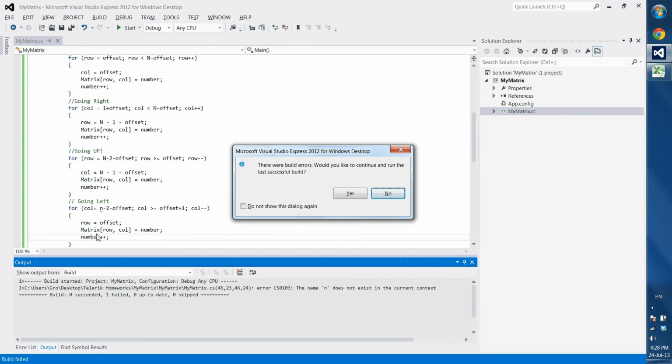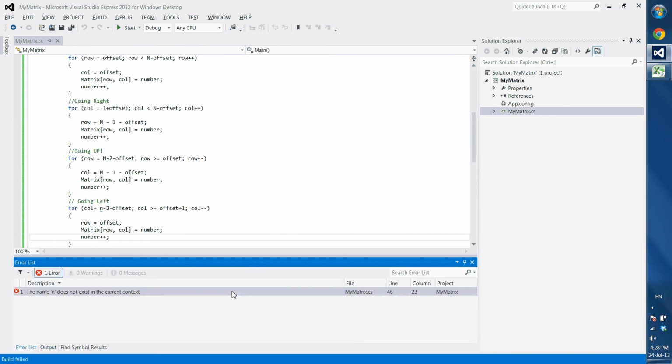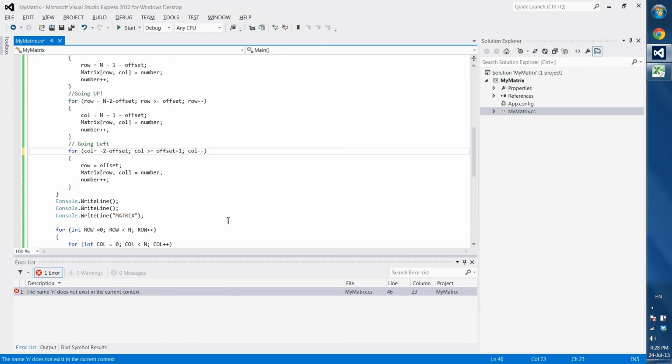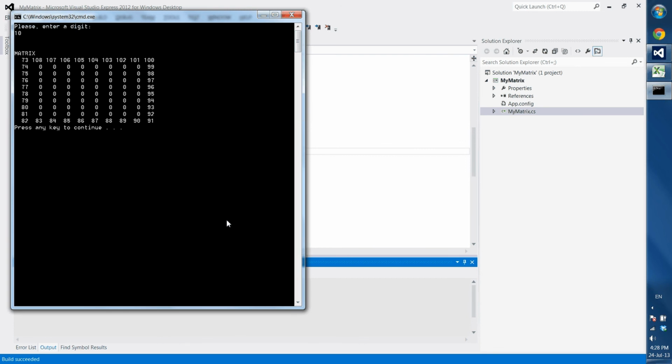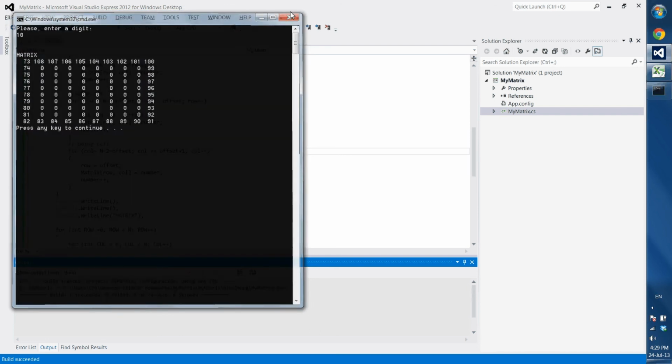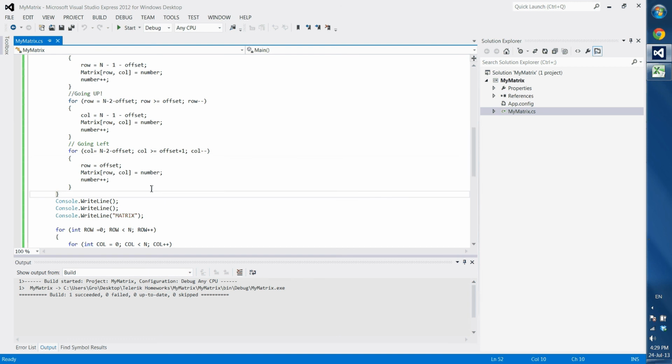Let's check. Something is not good. Yep, it is this n, which is not good. Let's say another reason, another 10 is like good. So you see it's going here, here, here, and here. But what we cannot do is to make it go like this. This is why we have used the offset thing, and we have to add it here.